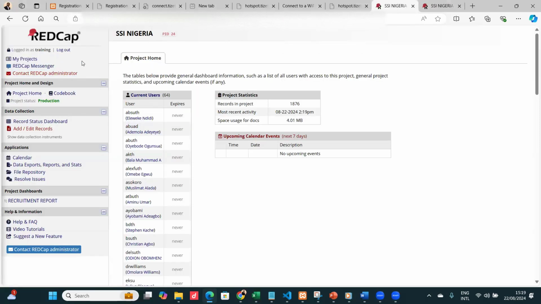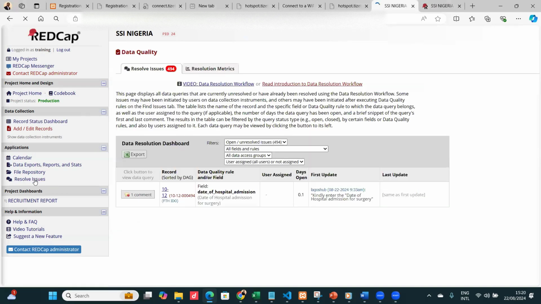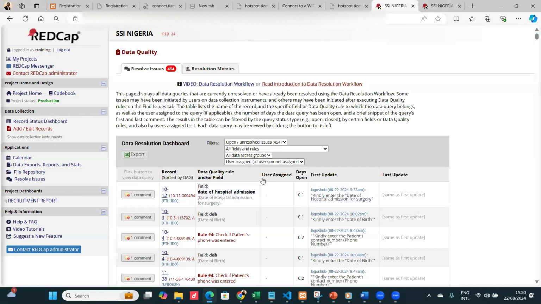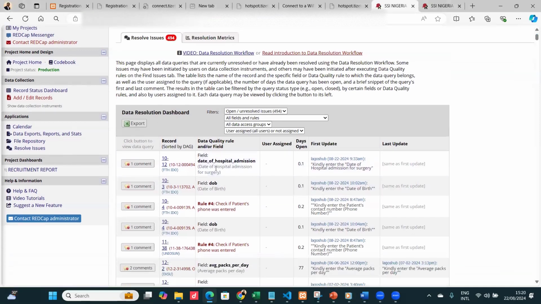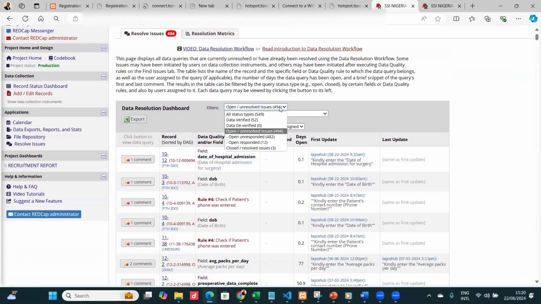Then once you are in your project, you'll find, on the left hand side, a navigation bar where you can see Resolve Issues. This is where you can find or locate your queries on REDCap. So you click on it. Here, this is case specific now, depending on your center. This is the general one, where you can find 494, but for your center, you might just see like 2, 3, 10, 40, depending on the query that has been raised for your center.